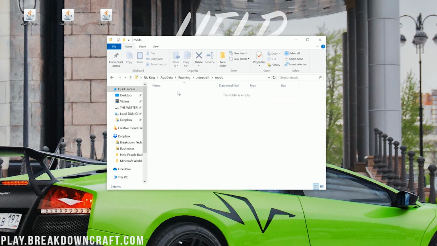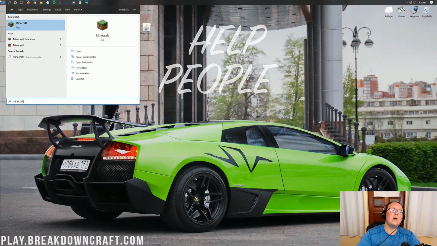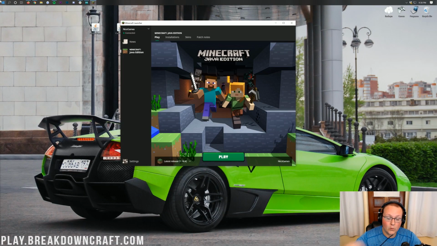If you had one, go ahead and open that one up, and then take Mystical Agriculture and the Cucumber Library and drag them from your desktop into this mods folder. Now, at this point, we aren't done. We still need to make sure we're opening up the correct version of Minecraft, specifically the Forge version of Minecraft.